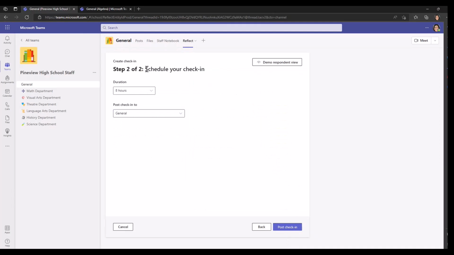Now, the next set of things that we have to look at are scheduling our check-ins. So we can choose the duration, 5 minutes all the way up to a week. And we can also choose which channel to post our check-in to.